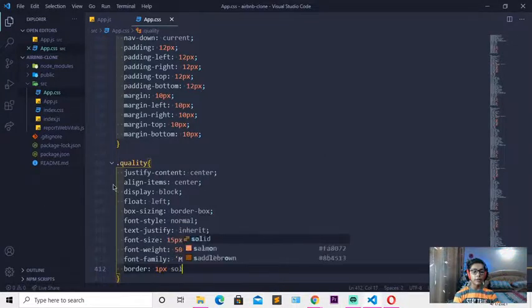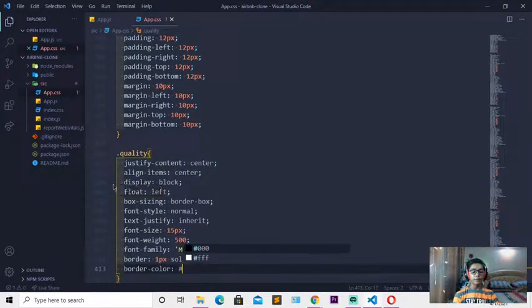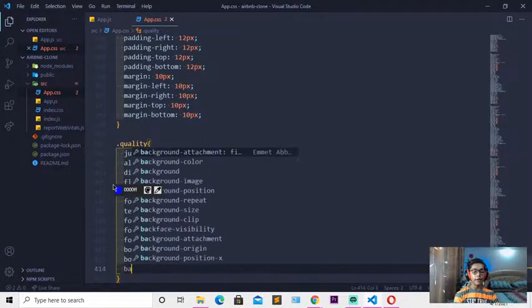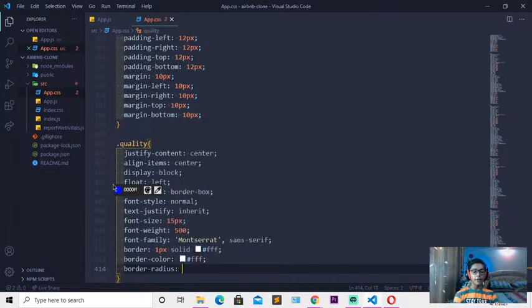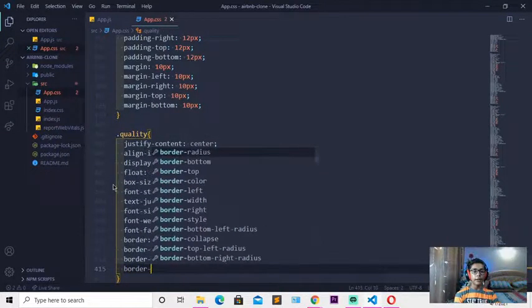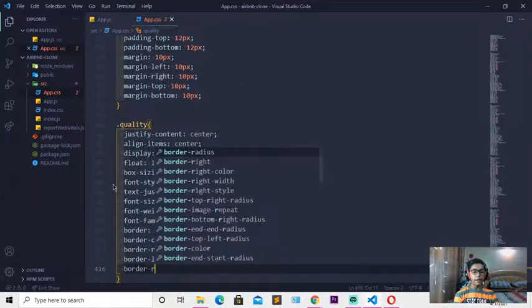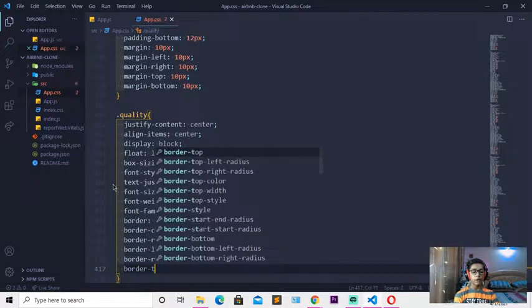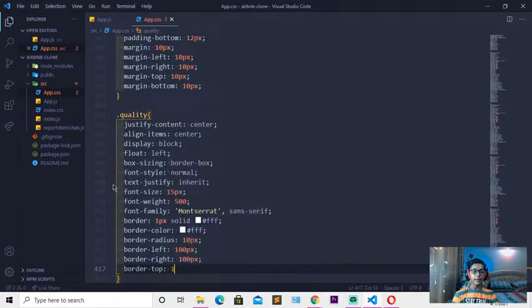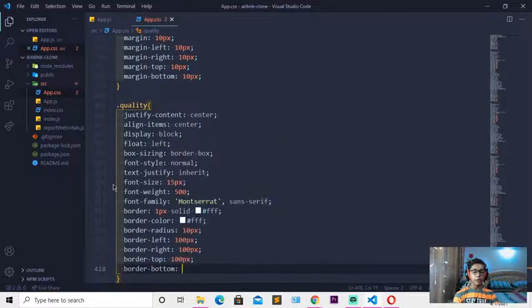Come underneath and create 1px solid white as the border, and create border color, which should be white here. Then I will be coming here and writing border radius 10 pixel. Then I will be writing border left 100 pixel, then create border right, which should be 100 pixel, and I will also be writing border top, which should be 100 pixel here. Then when you're done with that, I'll be writing border bottom, which should be 100 pixel now.